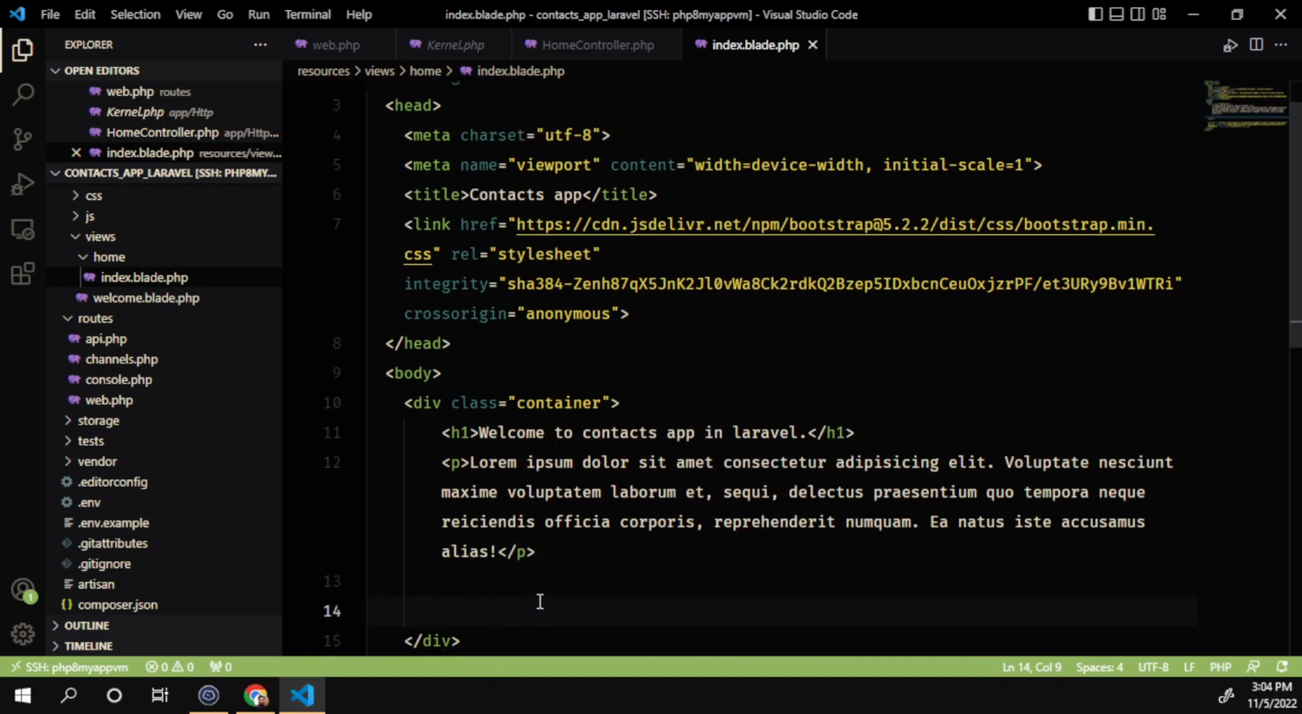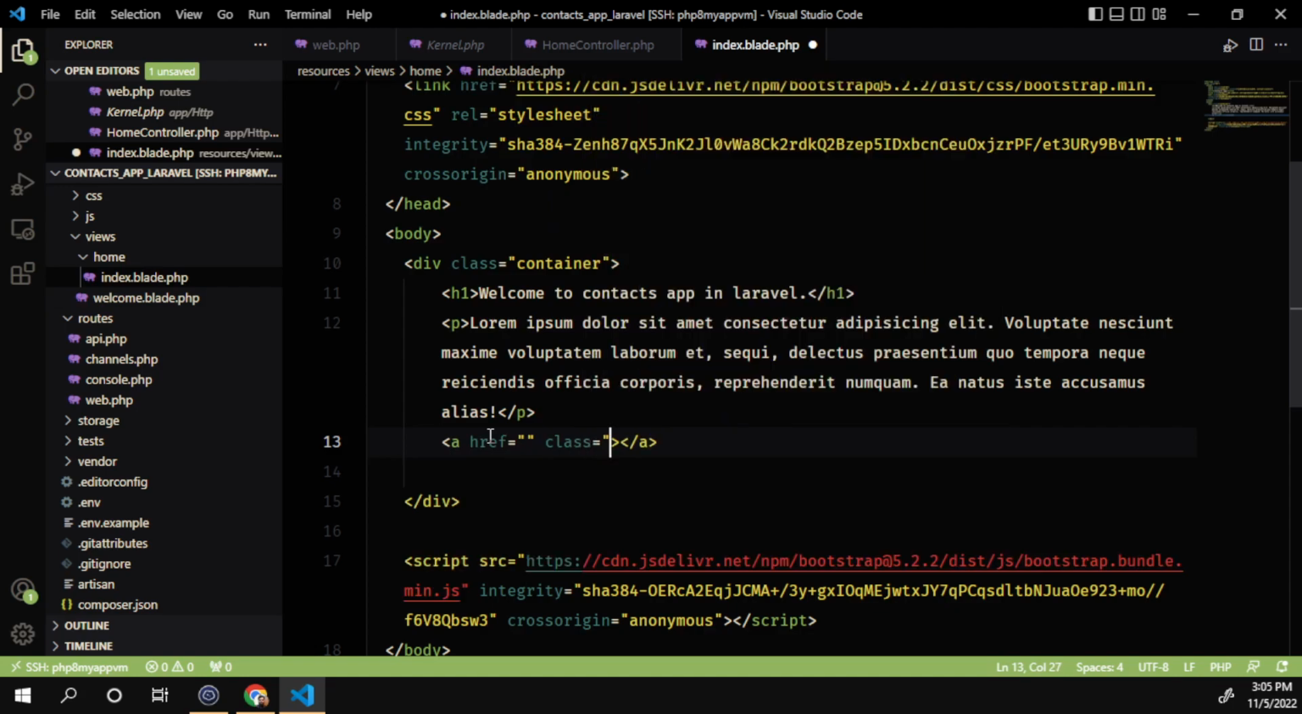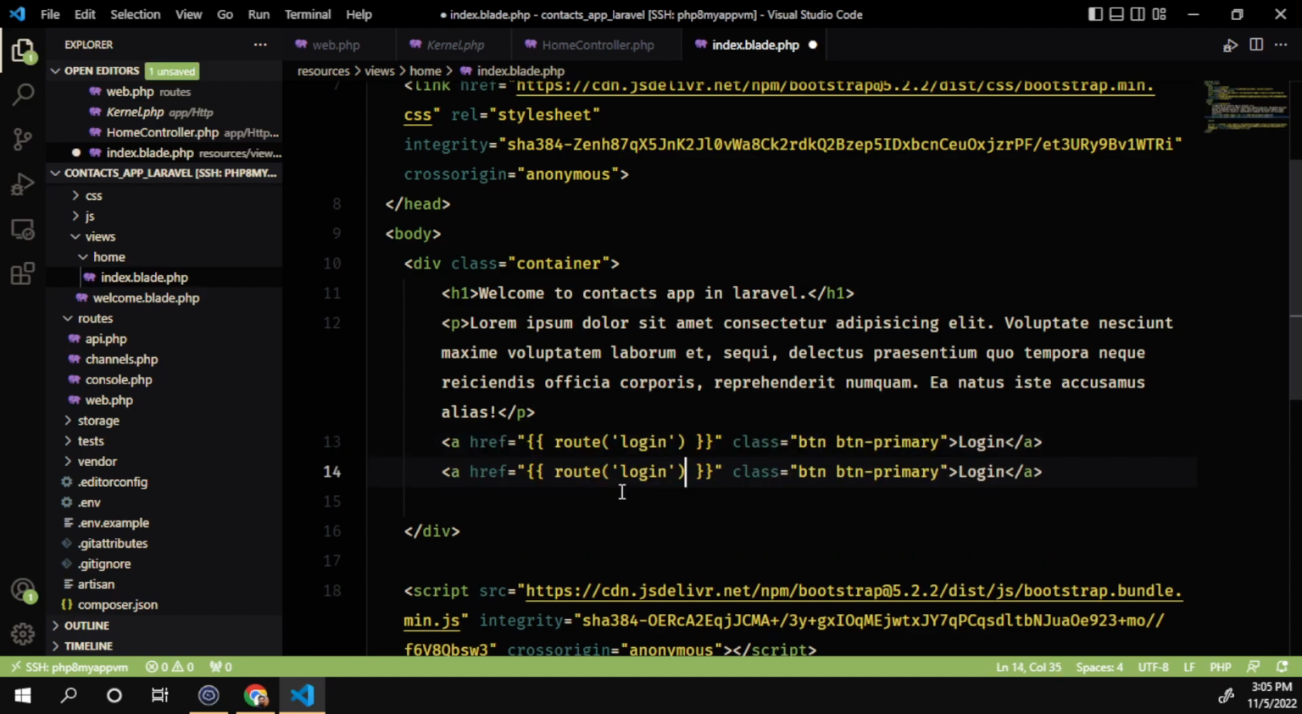Okay. So the next thing that I want to do is create our login and register links here. So I'm going to create a link here with a class of btn btn-primary, and let's put Login, and it should go to route login. Let's create the same for register.